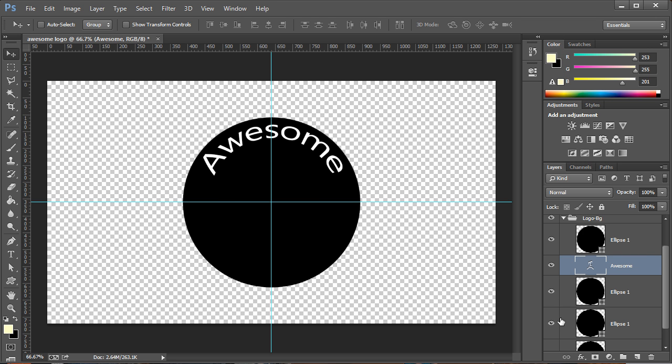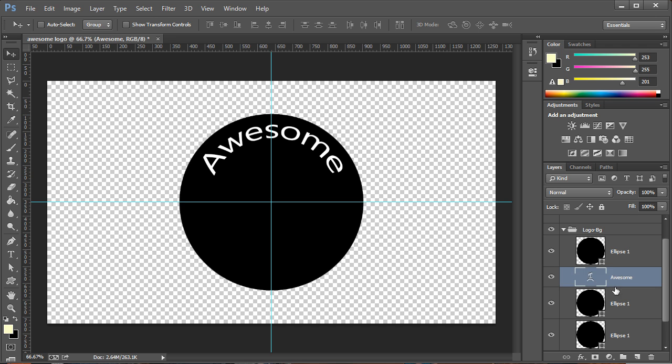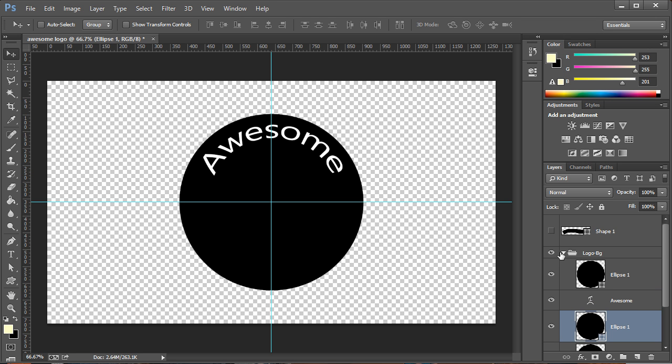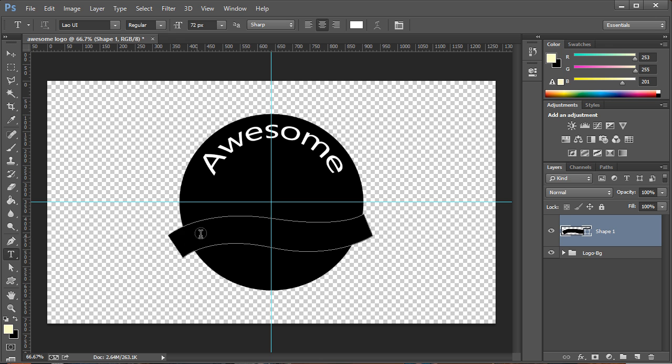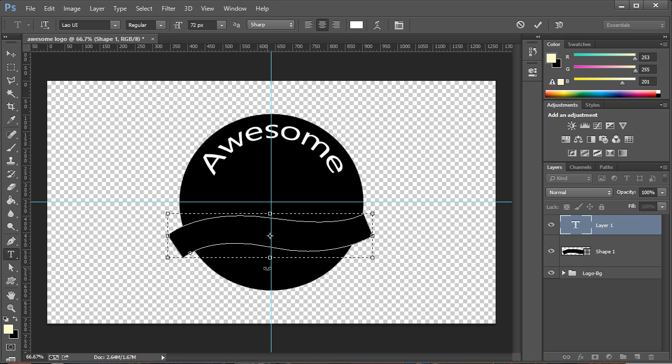So now I'm going to go ahead and re-enable all of these layers here. Take this layer, bring the opacity all the way back up. I'll then minimize this layer here. I'm then going to put the banner back on. And now I need to go ahead and put text inside of this object.